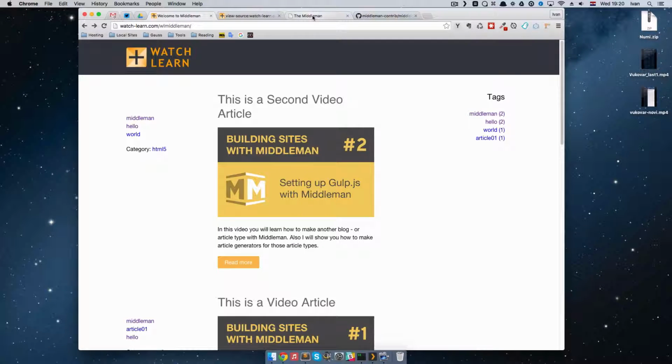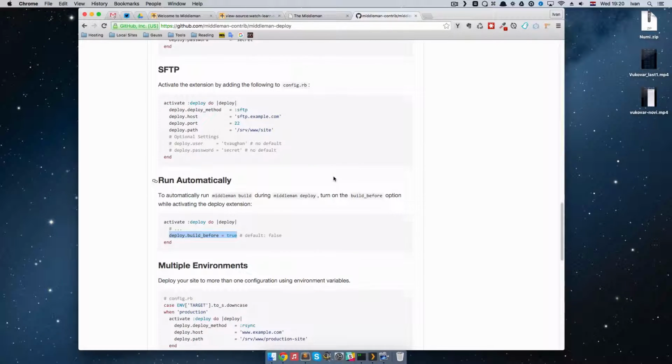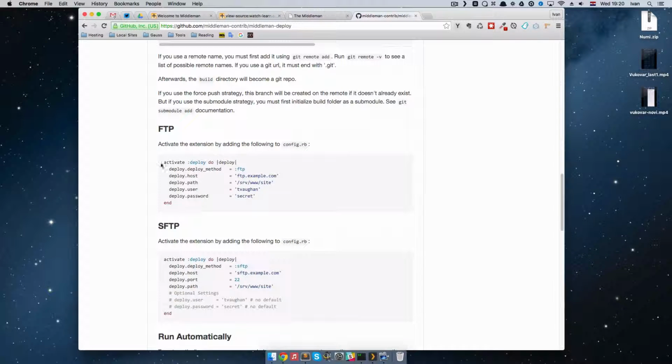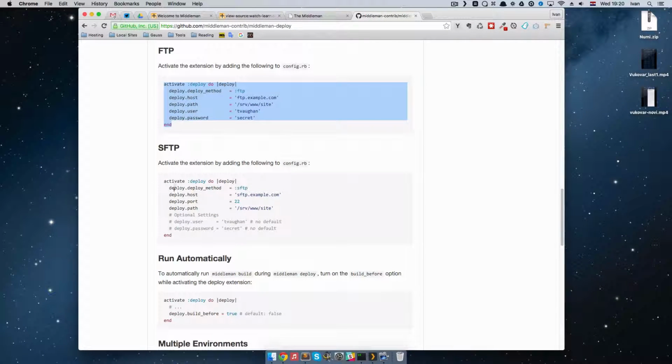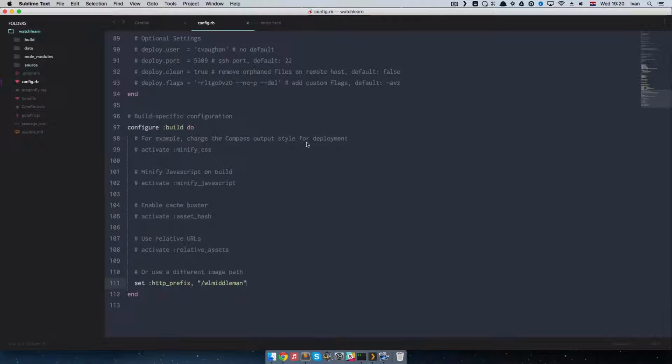Also, let me just show you this right here. So if you're not going to use rsync, you can use FTP. So you would just copy this out and you would write your username and your password and all of your other FTP settings, and also you can use SFTP, so don't forget that. Okay, so this is it for deploying this Middleman site.